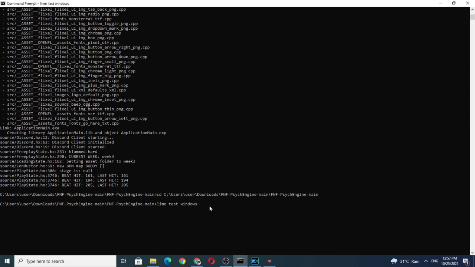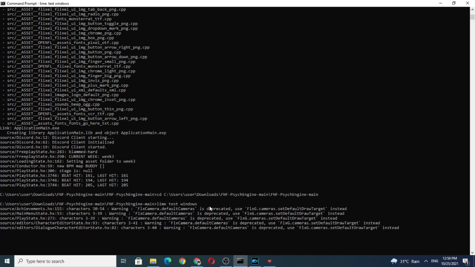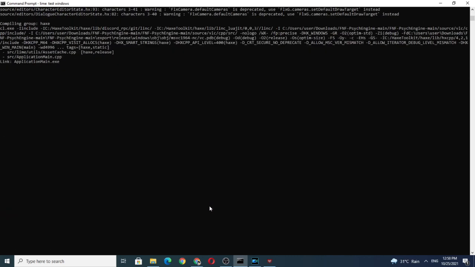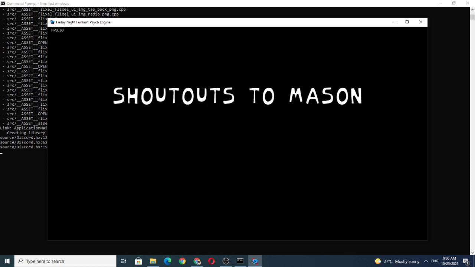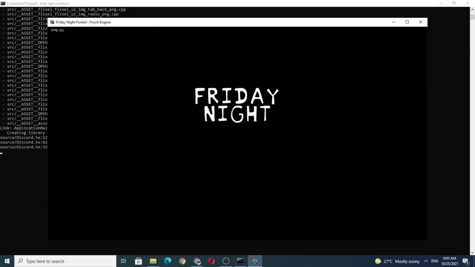If you're running this command for the first time, it will take around 5 to 7 minutes to run the game. But don't worry, because if you're running this command for the second time, it will instantly open the game. I'm going to skip this process. And now Psych Engine is opened, and it's working perfectly. Thanks for watching this dumb video and peace out.